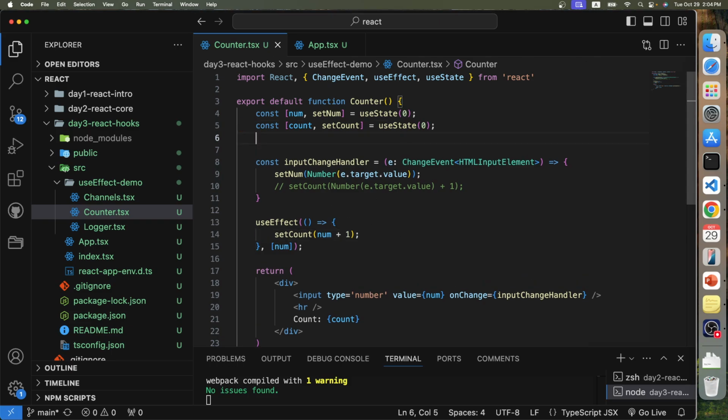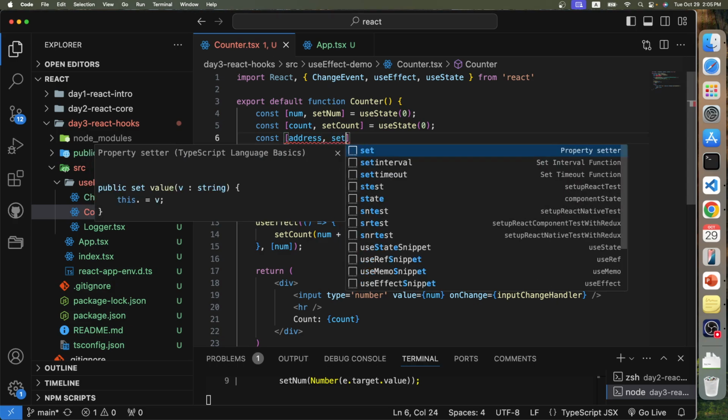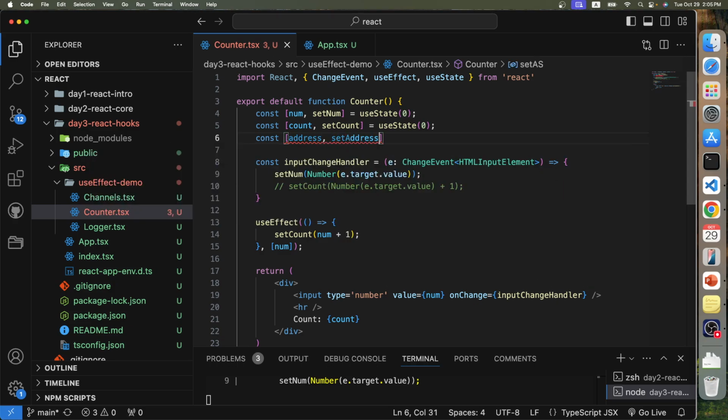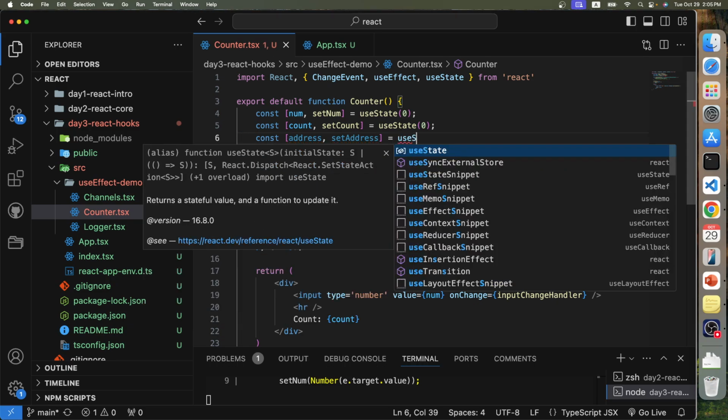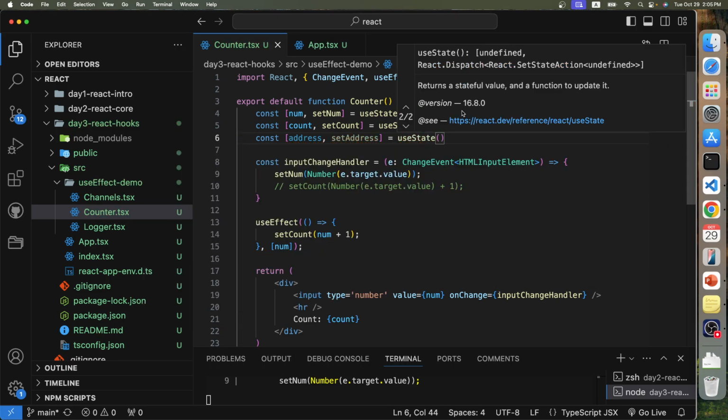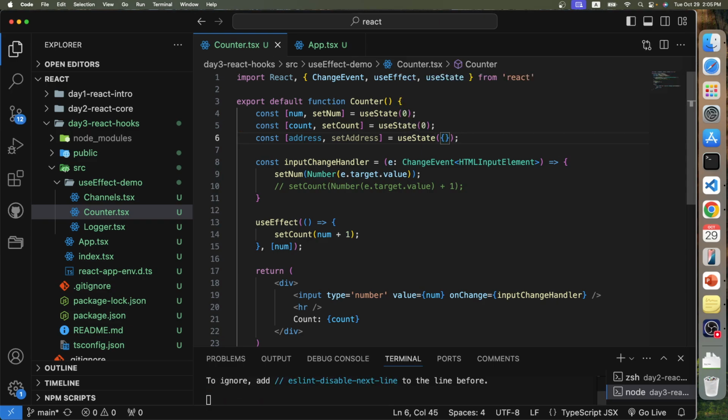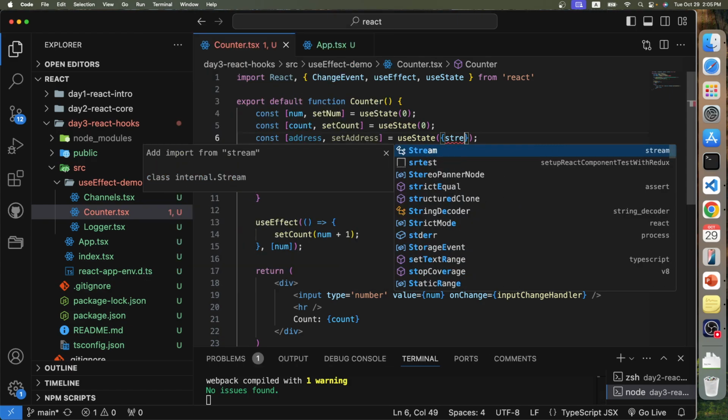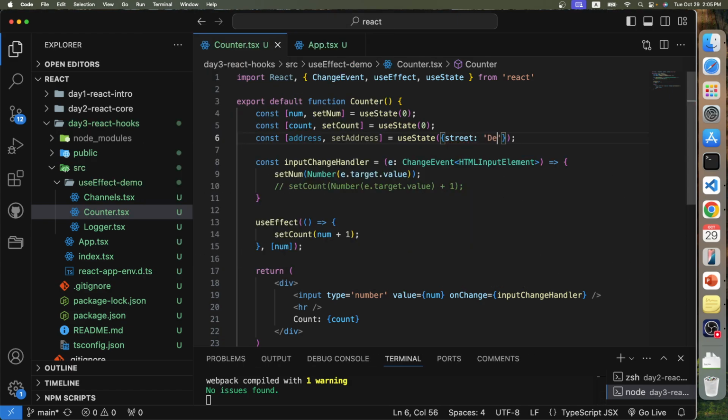Here let me use a const, address, set address, and use state. I want to show you that when I'm updating address, it won't cause our set account to be changed, because I don't add the dependency there. Here address, I will have a street, which is default 123 Main Street.